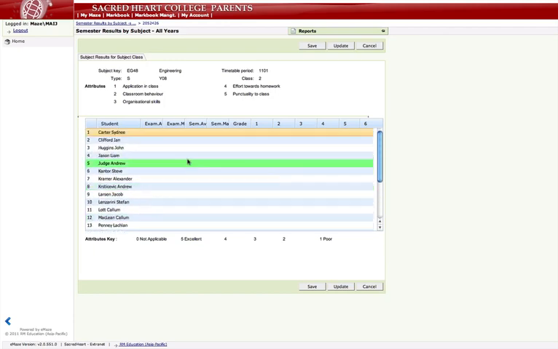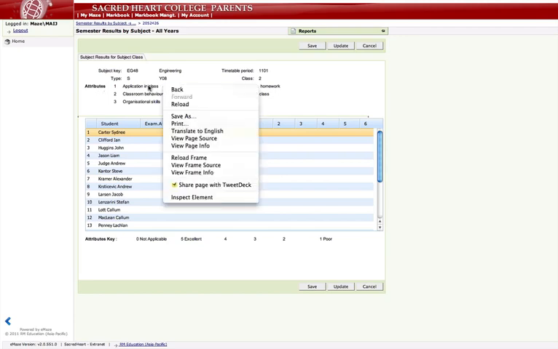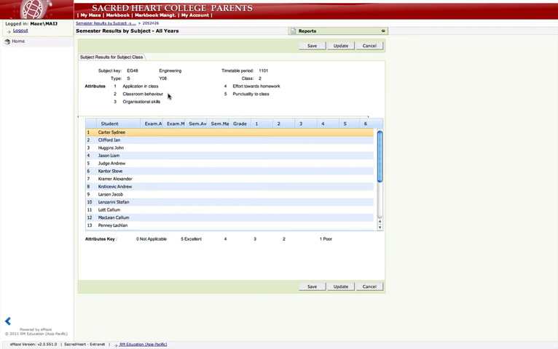No going in and out of different pages. At the top here, I've got my attributes, so I can see application to class, classroom behavior, organization skills, number 4 is effort towards homework, number 5 is punctuality to class. They're my 5 attributes. My attributes are here, 1, 2, 3, 4, 5.